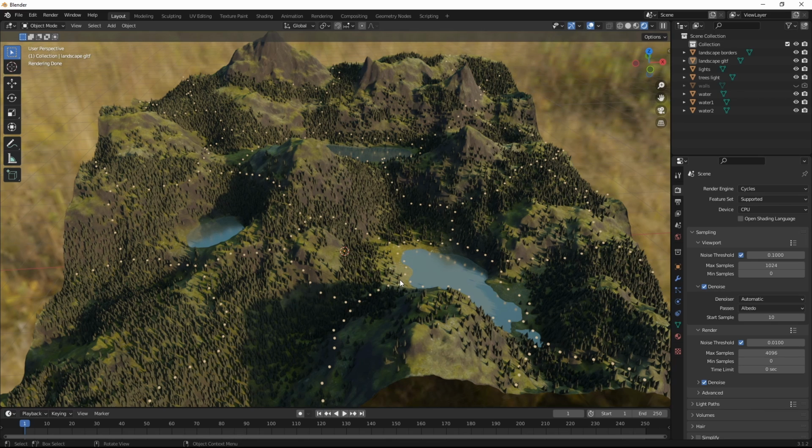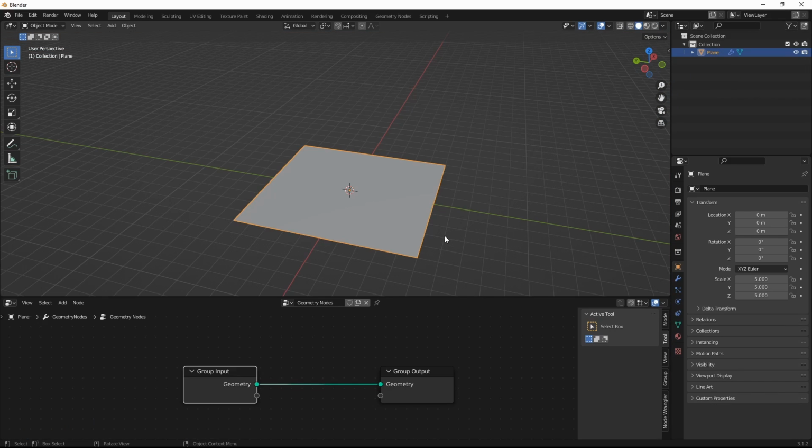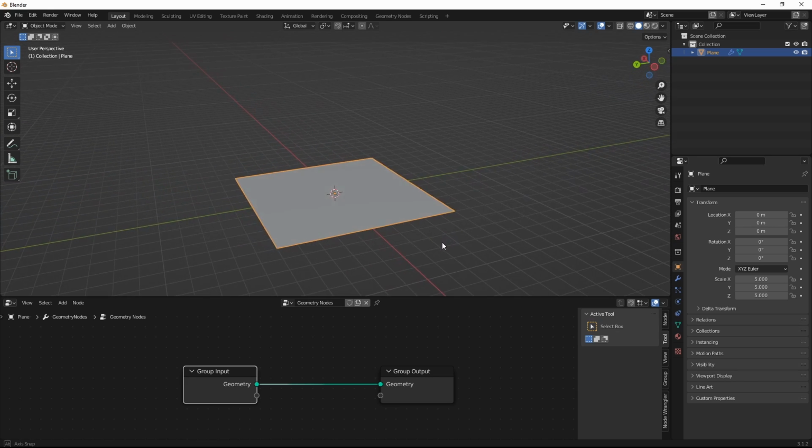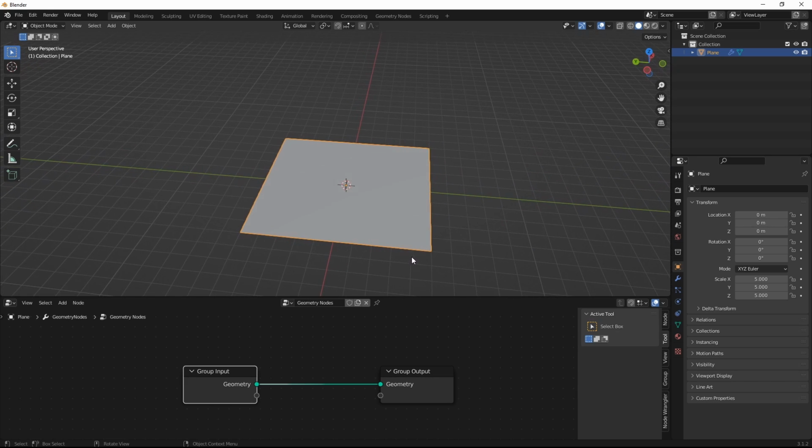So let's start this overview by creating a new Blender project. Keep in mind that this is not a Blender tutorial, so just skim through the ideas without expanding too much on the Blender specific concepts. And for this project, it all starts with a simple plane to which we assign the geometry node.